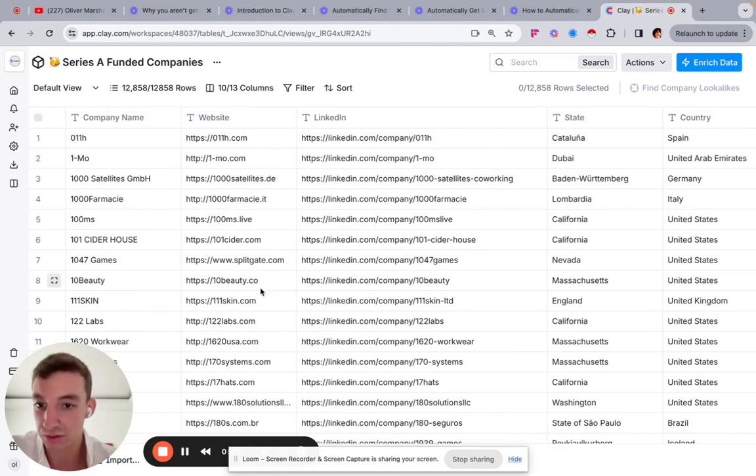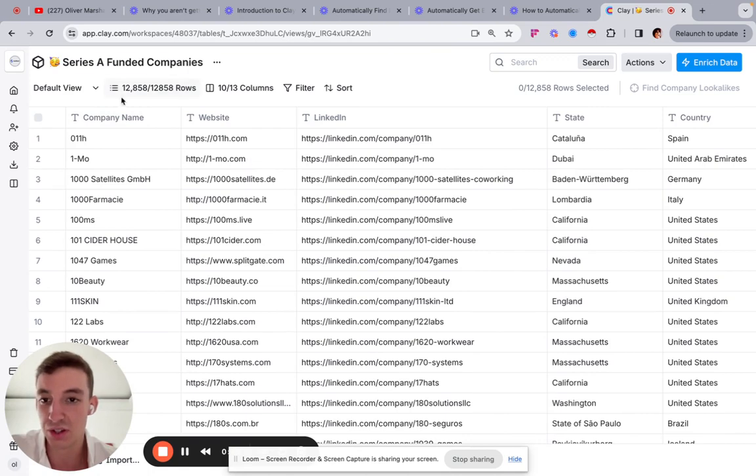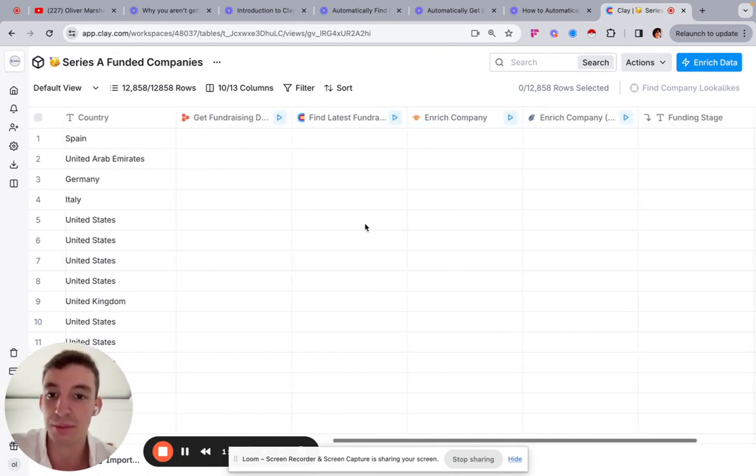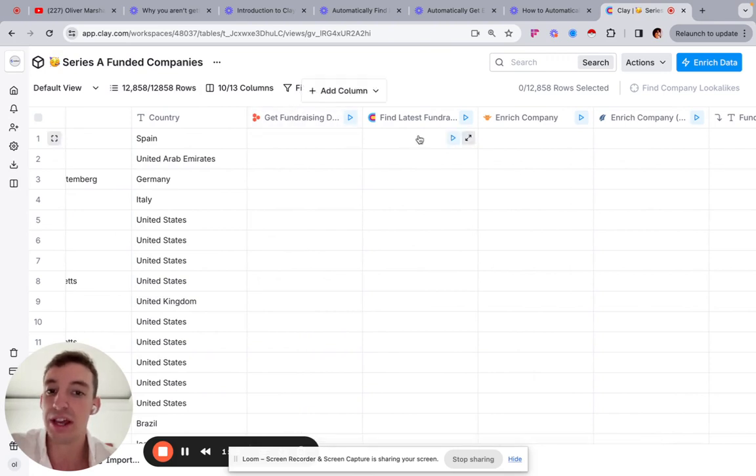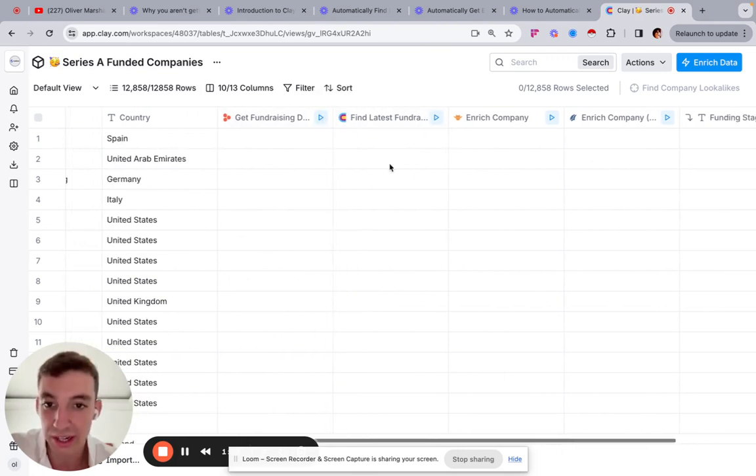So what we've got here is a list and a table. This is just one of the Clay starter lists, but we've got Series A funded companies, 12,800 companies here. And we have what's called a recipe within Clay. So this is basically going to allow you to enrich these companies for fundraising data.